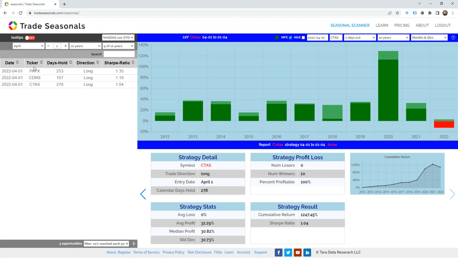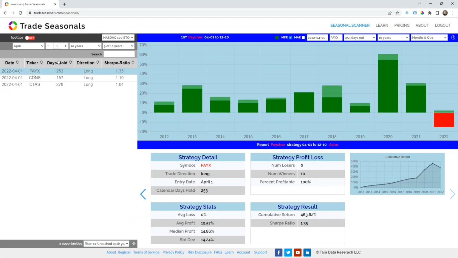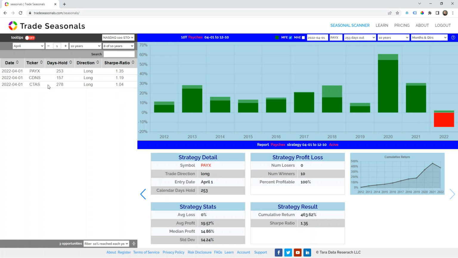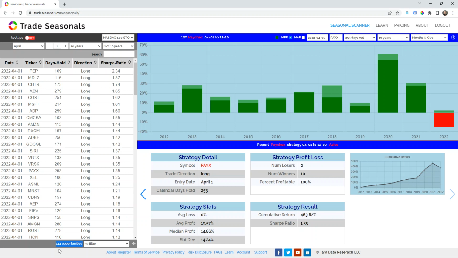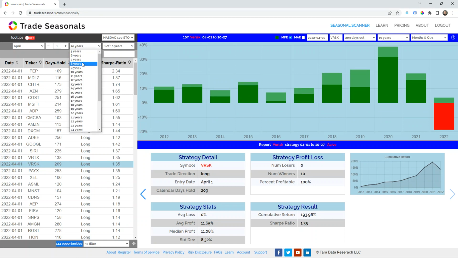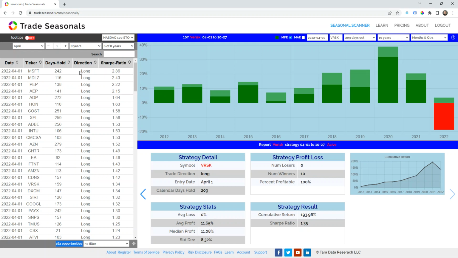I can switch to 10 years. You get a bigger group. I can also change the probability years to get a better group. So 8 out of 10 years. Now you have a bigger list. You can even take a look at opportunities that are 6 out of 10 years profitable.